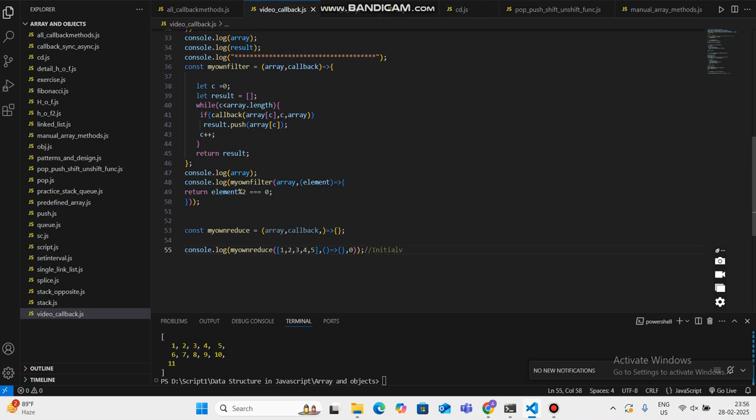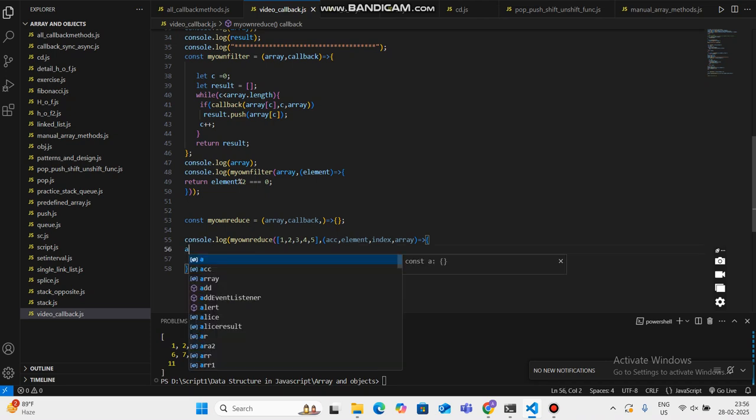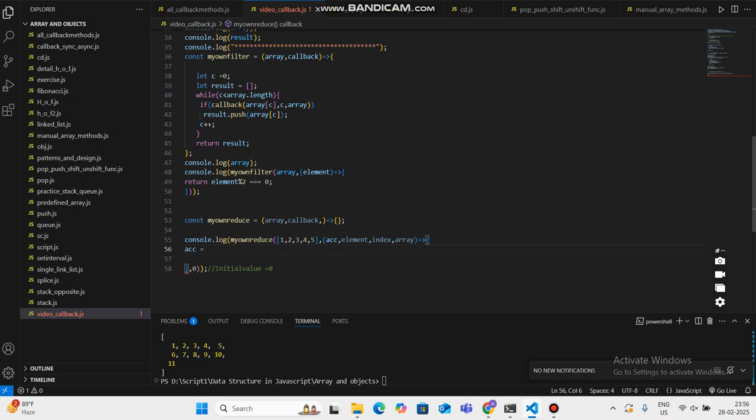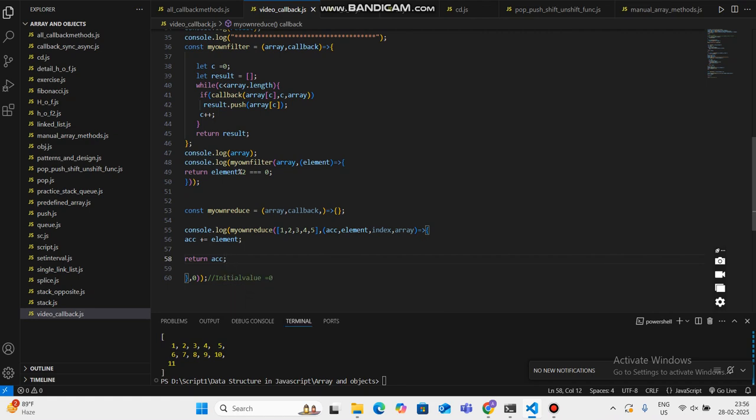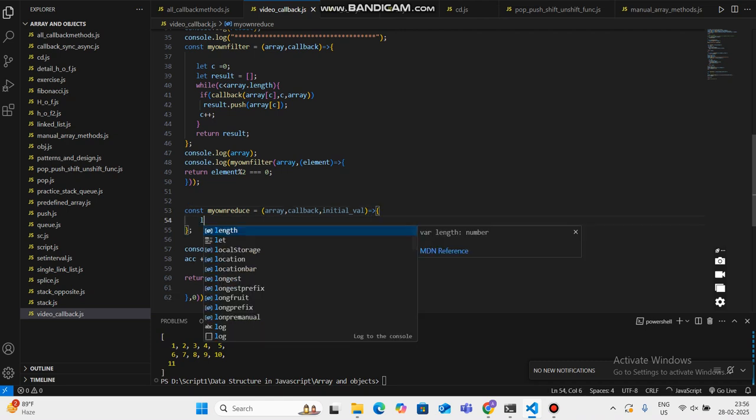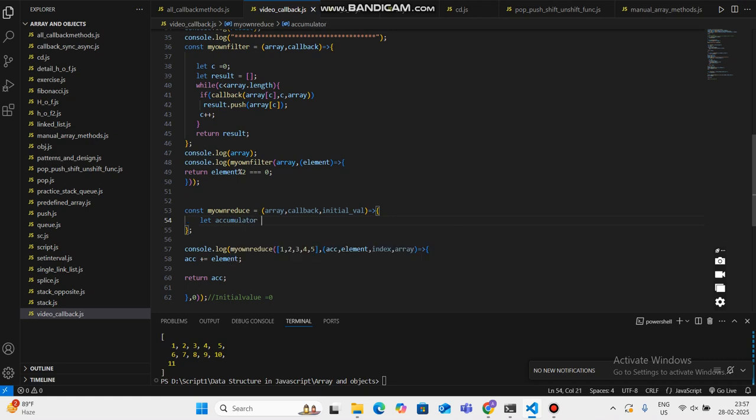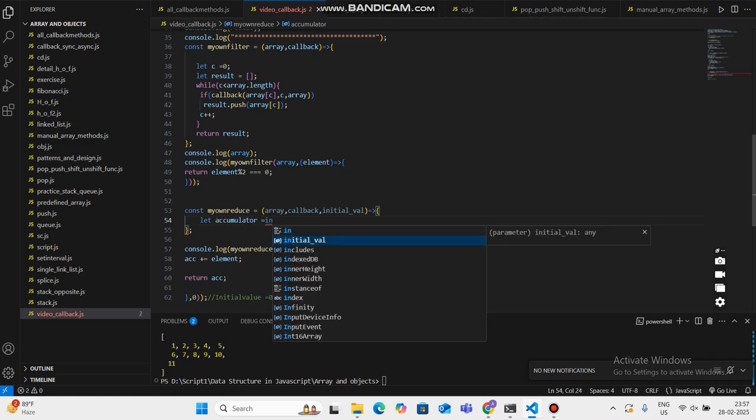Initial value equals 0 I have given. So first is the accumulation, then element, then index, then comes our array, right, in reduce. Accumulation is set as 0 here. Now the reduce function for summation does plus c equals element, goes on and on, returns accumulation. So we have to create this instance. This is also an argument, where the parameter will be initial value, creating an accumulation. Let accumulator, this is the name of the variable, equal to the initial value.